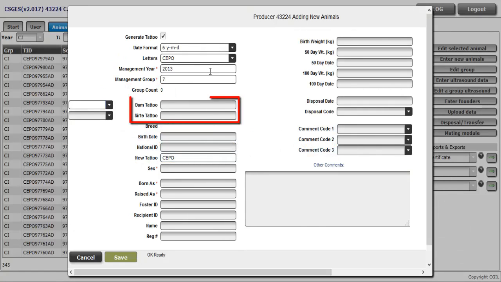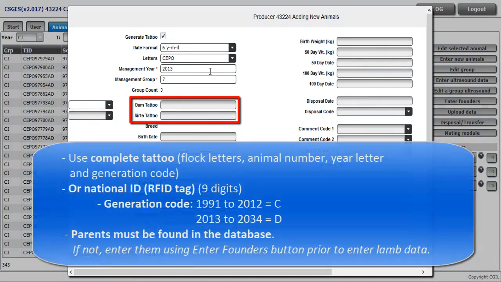To enter dam and sire information, you can use both tattoo and national ID. It is important to enter the complete tattoo: flux letters, animal number, year of birth, and generation code, or the national ID, the 9 digits, of the parent. Please note that the generation code changed in 2013 for the letter D. Animals born from 1991 to 2012 must have the generation code C.